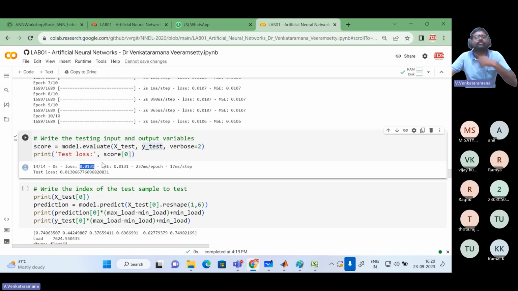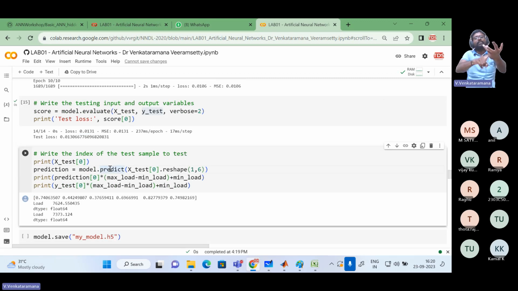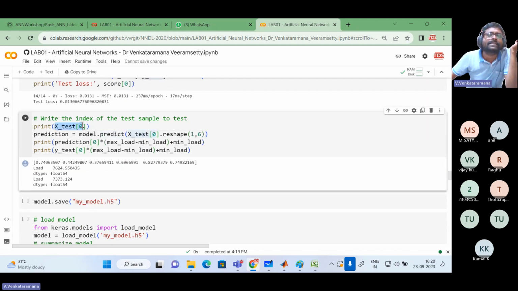So, okay, let's assume I was happy with this performance. Training is over, testing is over, and now I'm happy with the model performance. Now I want to give some input data to the model and verify whether it is predicting properly or not. So I'm taking one sample from the test data, x_test[0], the first sample in the test data, and giving that information to the model to predict.